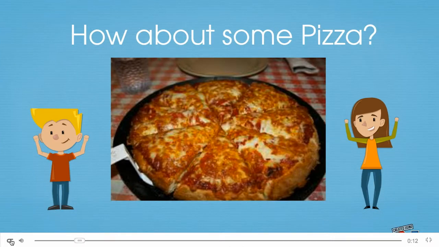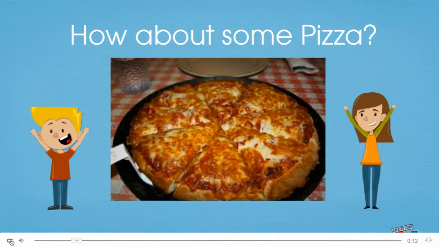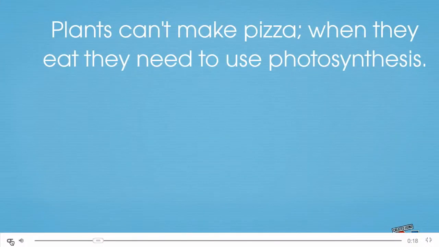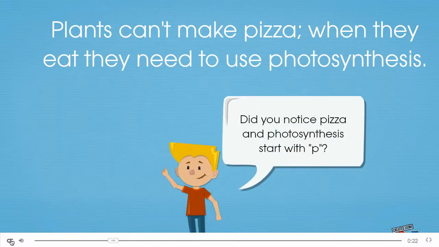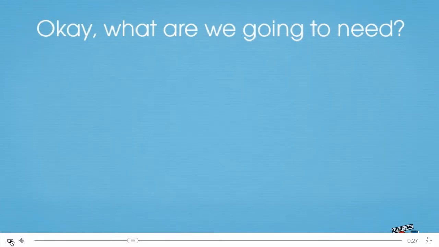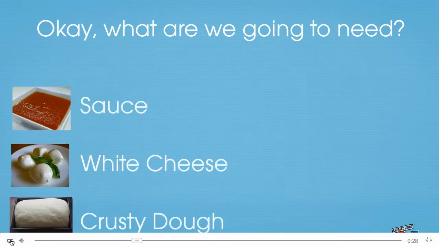How about we make pizza? Of course, plants can't make pizza. They have to rely on their environment to help create food. I just want you to notice and remember that pizza and photosynthesis start with the same letter. Okay, so what are we going to need? We can make a simple pizza from 3 ingredients. We'll need sauce, white cheese, and crusty dough.